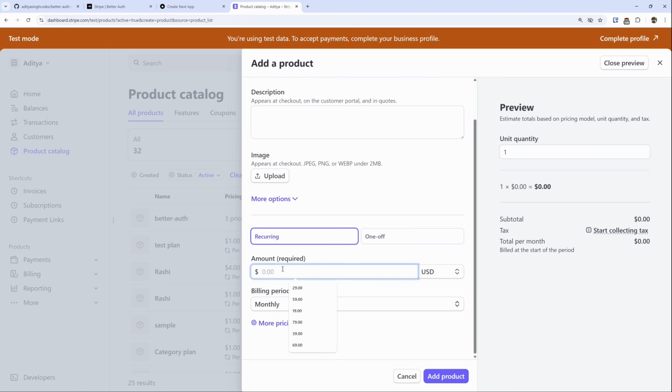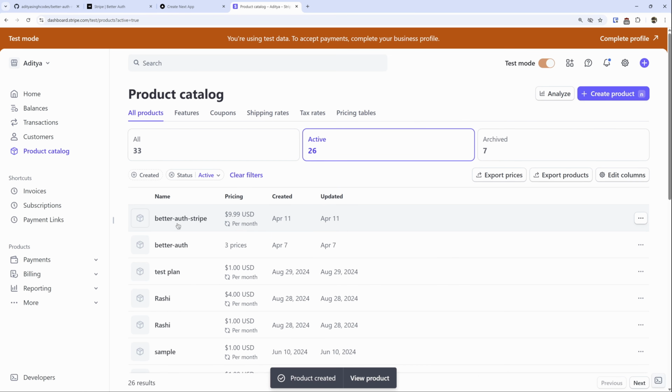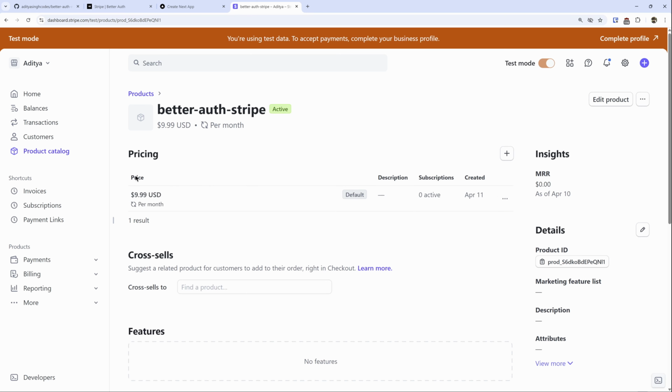So for example, I am interested in 3 prices because I'll be creating 3 plans inside of my project. So in this one, I can specify, let's say my first basic plan starts with $9.99 USD. It is going to be a recurring plan. That's why I chose this. And it is going to be a monthly plan. Okay. I'm going to click on add product. So you'll see that we have created this better auth Stripe product. I'm going to click on this, and you can see this is the pricing that is attached to this particular product.